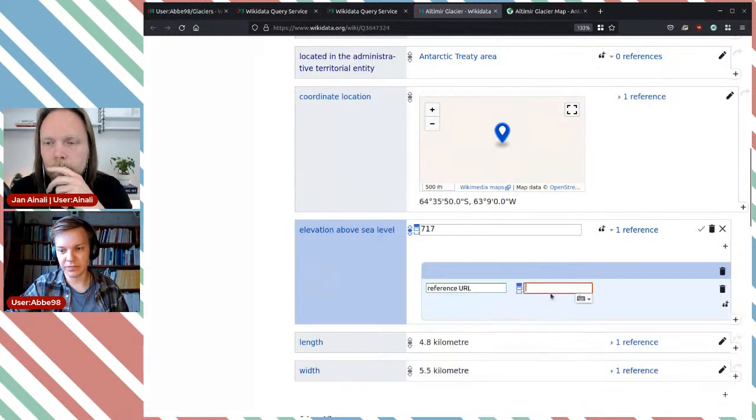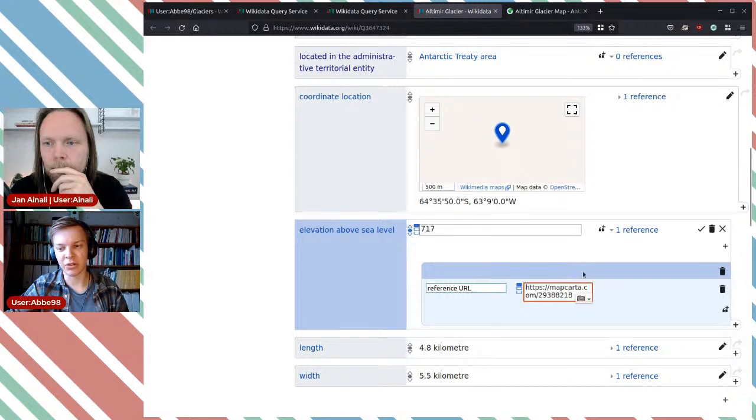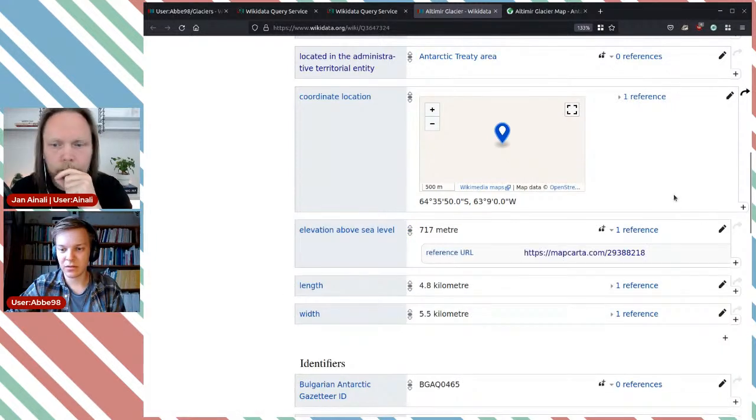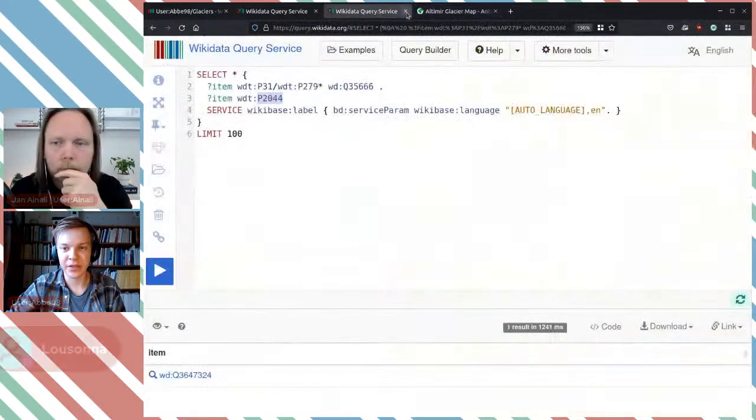Reference URL. I do not know the actual retrieve date. But there we go, I have a retrieve date today. Maybe. I'm gonna leave it for now. It's still an improvement.